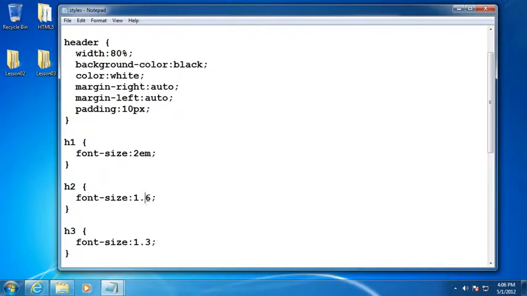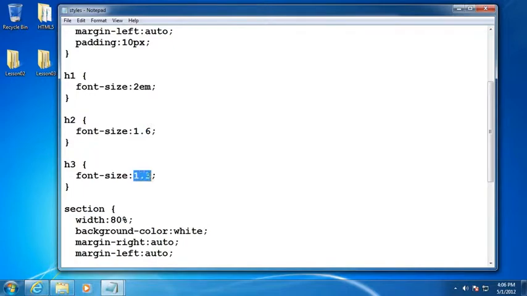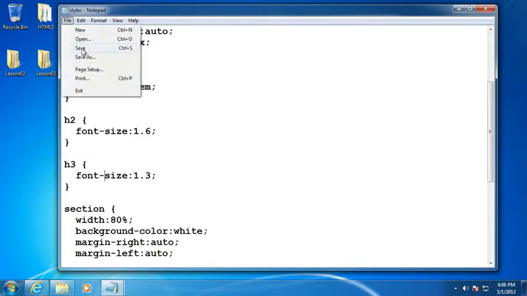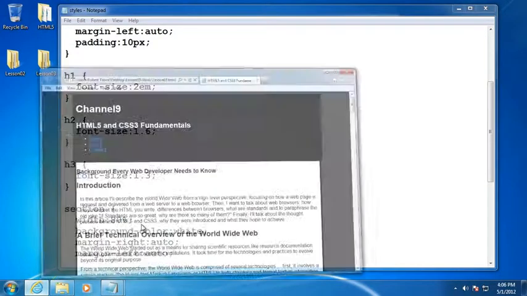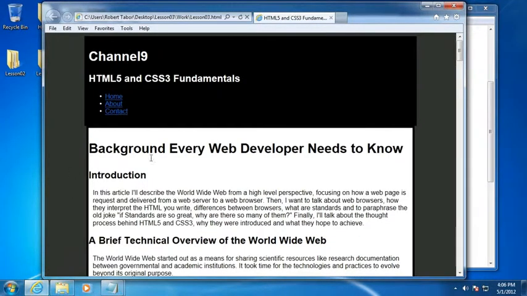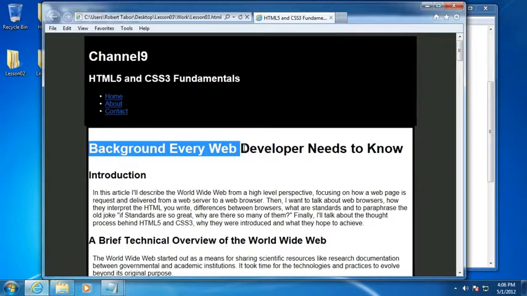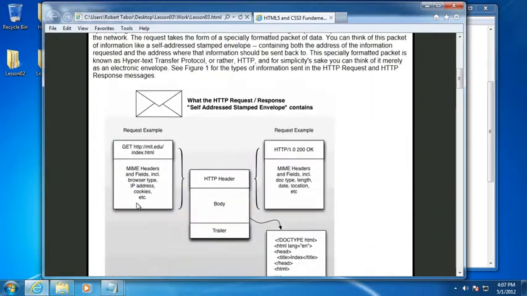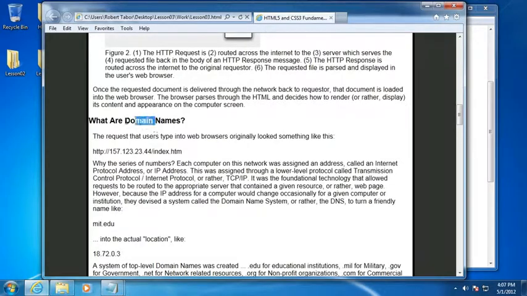So this basically says 60% larger than your normal font size and 30% larger than the normal font size that's used in the rest of the document. Okay, so let's go ahead and refresh and see what that does for us. Alright, so now this definitely makes this much larger, and it makes the H2s considerably smaller and the H3s smaller yet. Great.